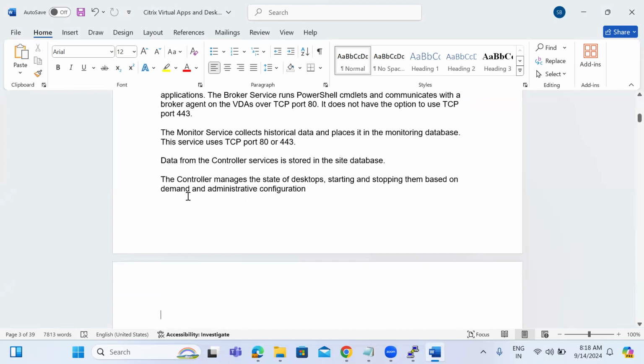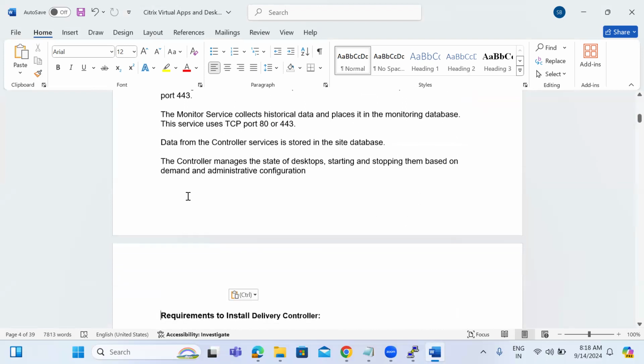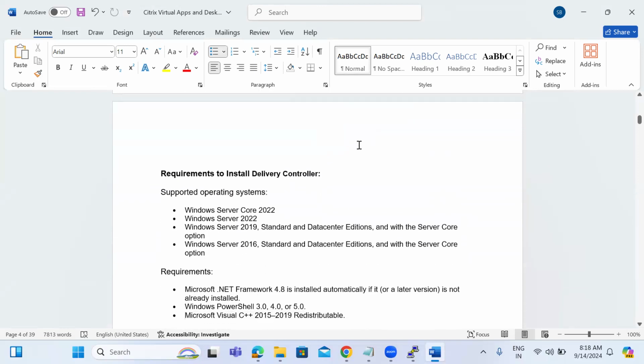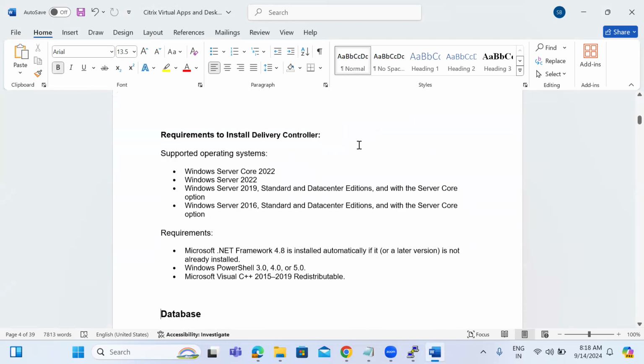Okay, so mostly here we are going to use 443 itself, and data from the controllers is going to be stored in the site database. So we have three types of databases. We'll discuss what those are, but our database server should be SQL Server. And in order to install the delivery controller, desktop class operating systems are not supported. So it definitely requires Windows servers.